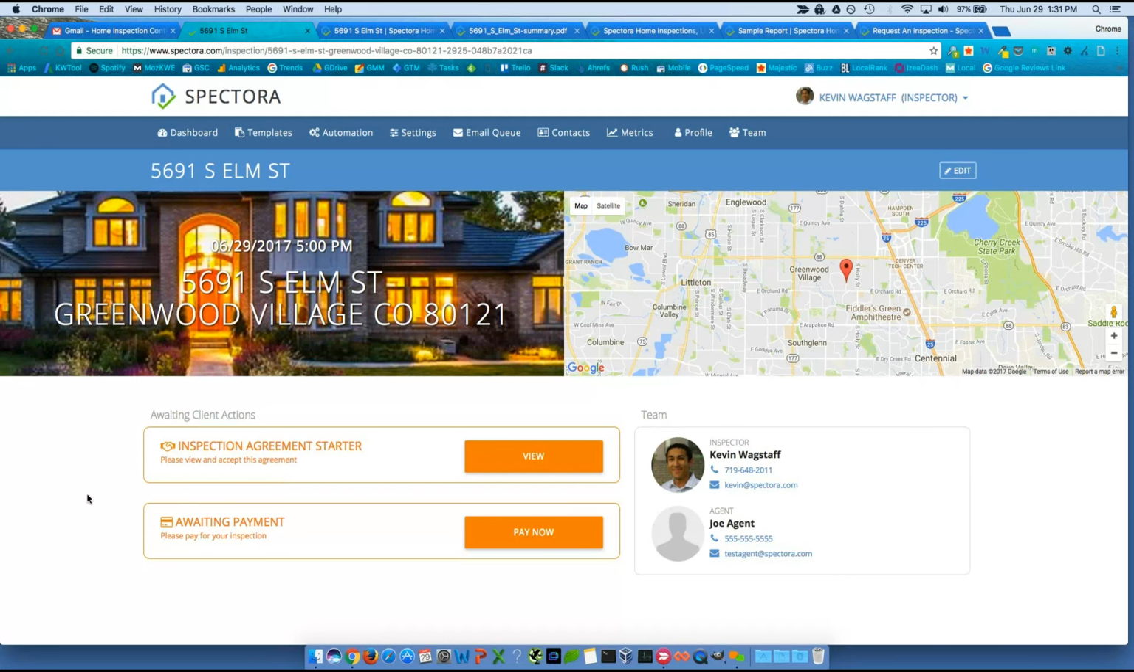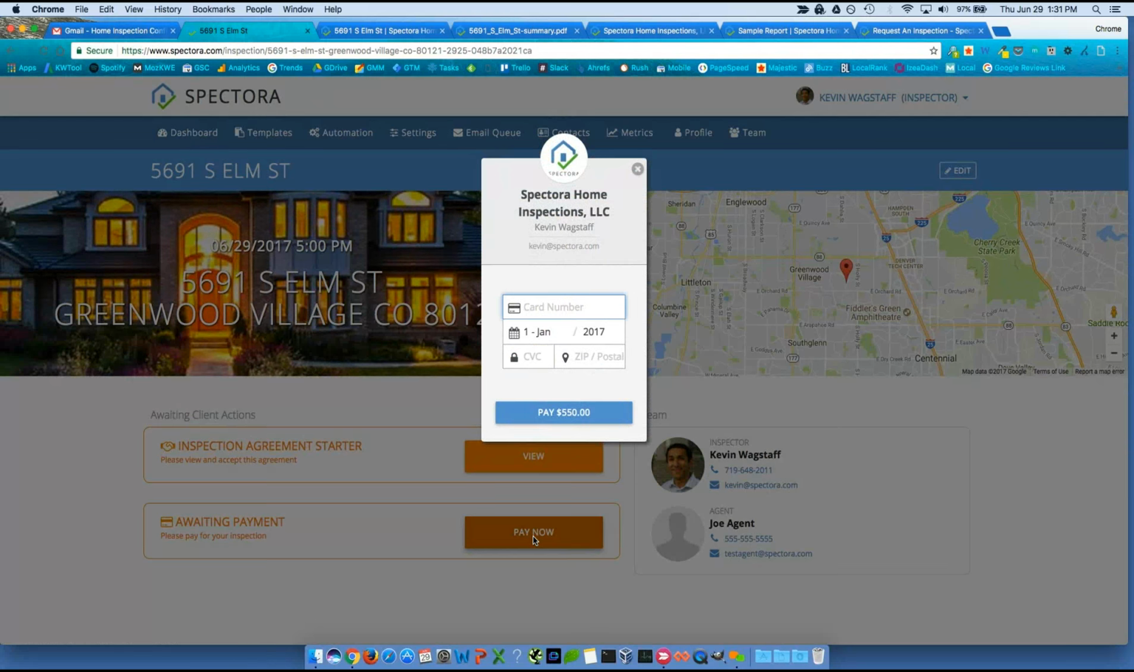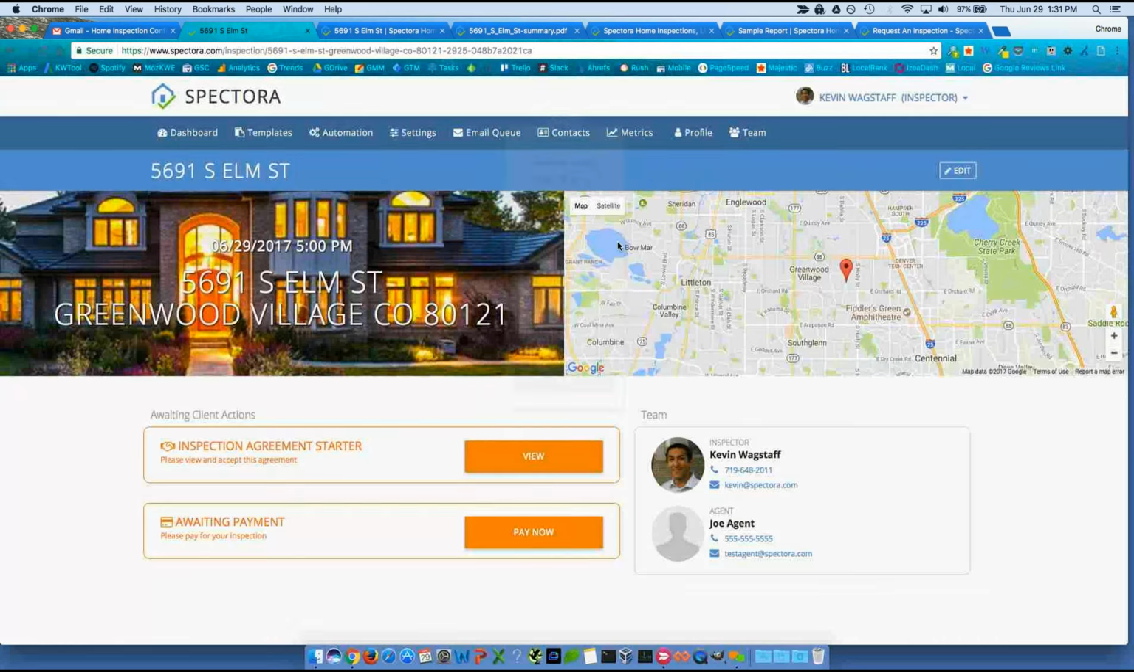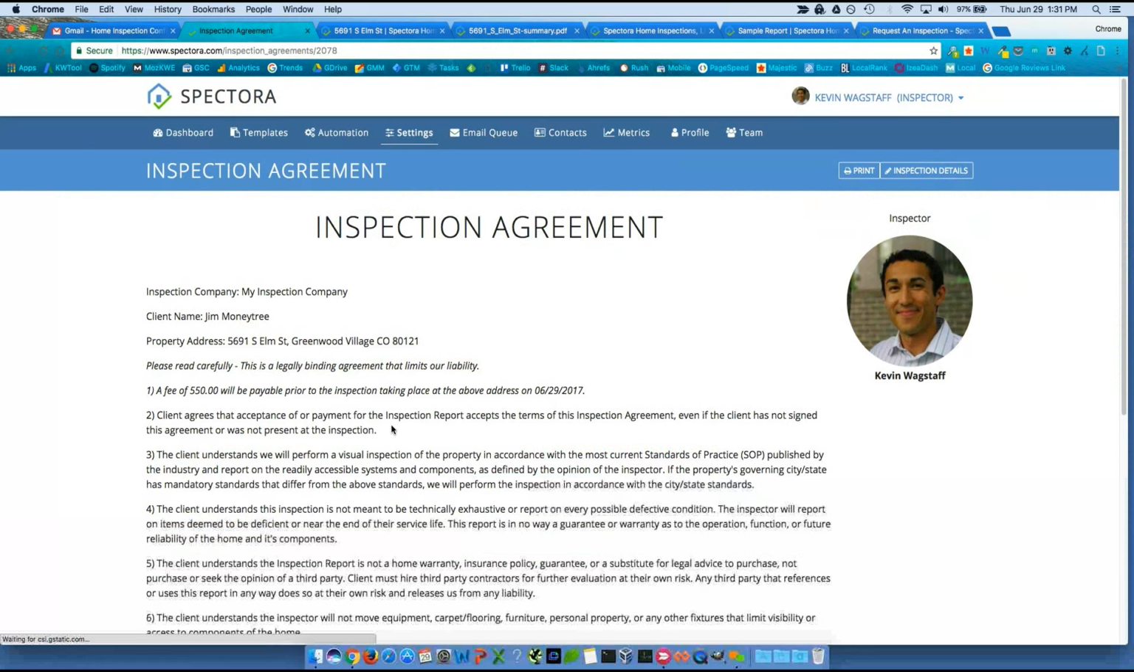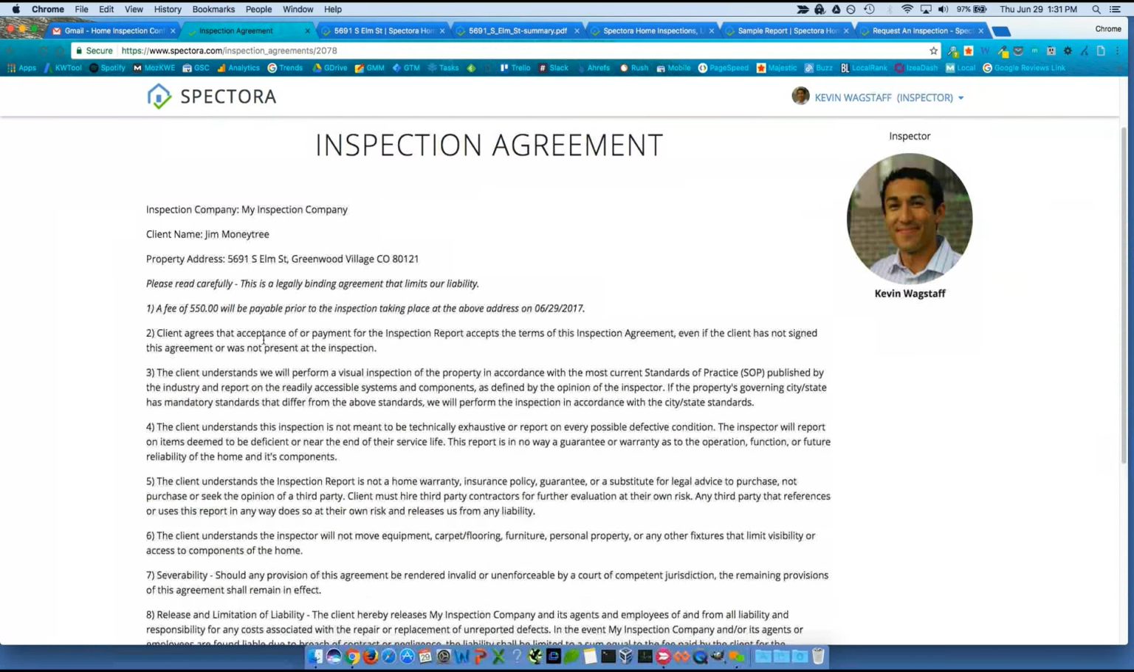So when the clients land here, they see that they have to sign the inspection agreement, they see that they have to pay, and if you have payments integrated with Spectora, they can easily pay through this little pop-up overlay here, as well as sign the inspection agreement. We do digital electronic signatures for the inspection agreement. And so to see what that looks like, you would just click through to that and see the inspection agreement.